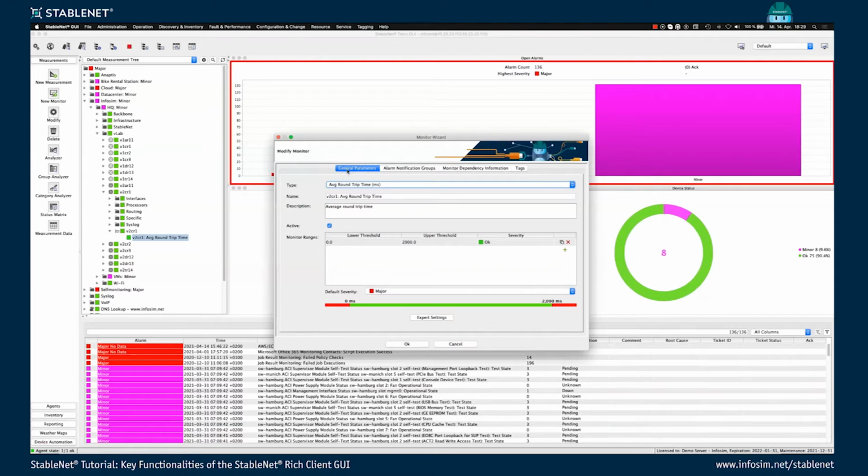But let's go back and modify such a measurement for the sake of demonstration. So in this case, it's quite simple. The measurement is meant to be between 0 milliseconds and 2000 milliseconds to be okay. If I change this, I can add another threshold.